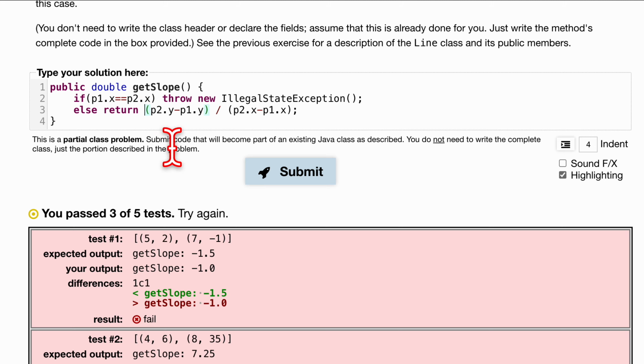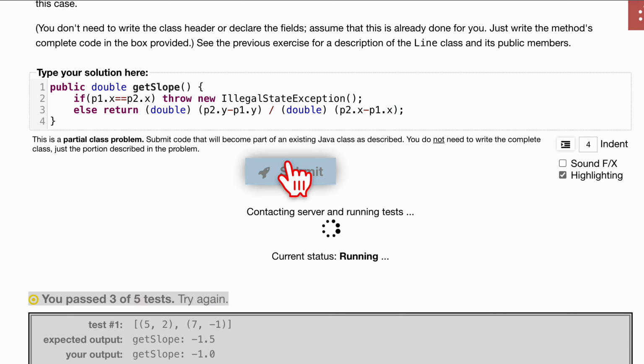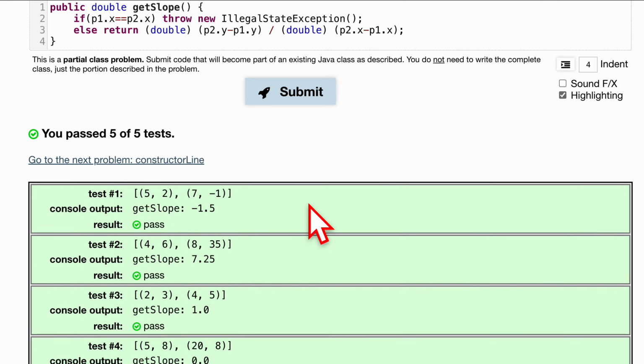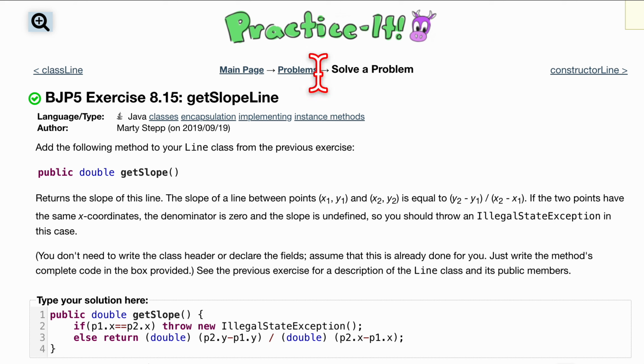So what we're going to need to do is cast this. See if we can cast out here to be a double. So we'll do double like this, and double out here like this. So that should make both of these doubles, and then we divide it. That means we should get a double, and that passes 5 out of 5 tests. So that's how you'd go about getting the slope line 8.5 or 8.15 exercise.